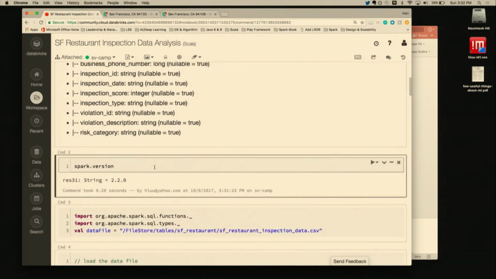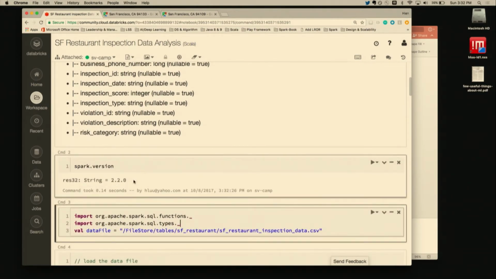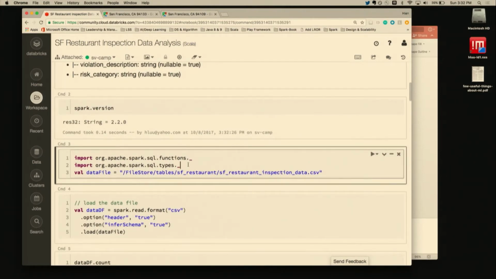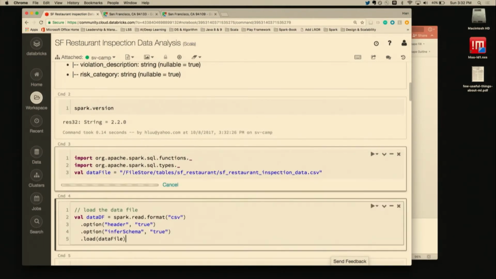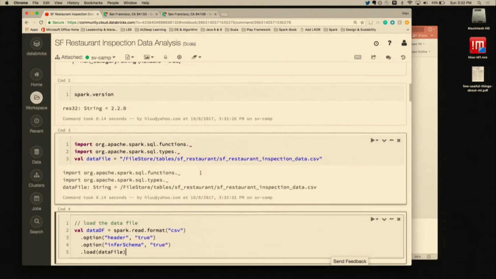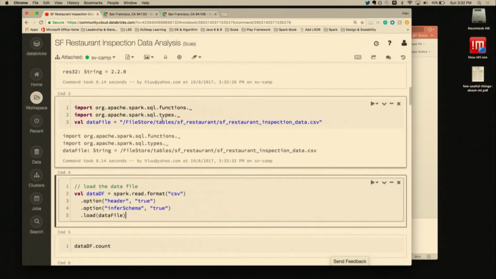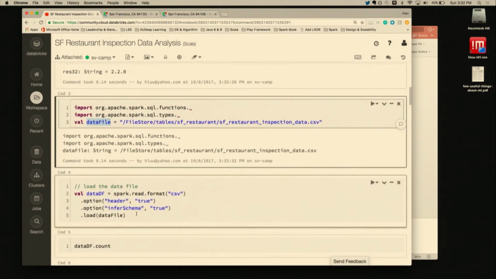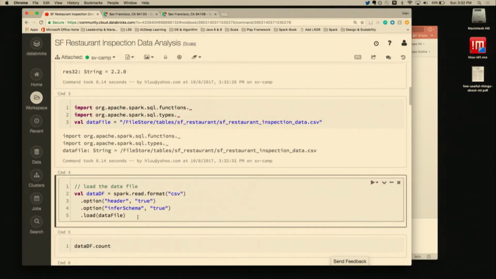All right, so just to show you that this is live, this is using Spark 2.2.0. This is in Scala, by the way. I'm just executing the code. I wrote this before. So we define some variables, some import statements. Here, I'm loading that file in. That file's in CSV format.